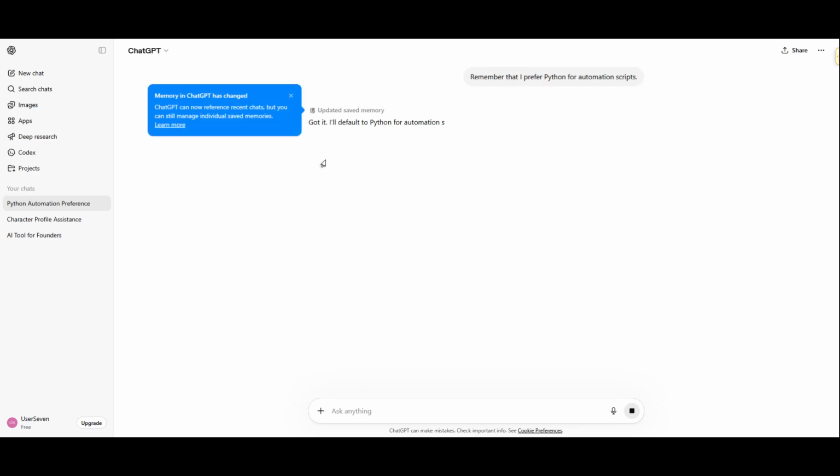This is especially useful if you work on the same kind of tasks regularly. If you're writing content, coding, researching, or planning projects, memory helps ChatGPT give you more relevant answers without needing to relearn your preferences every time. It makes the experience feel more personalized and efficient.